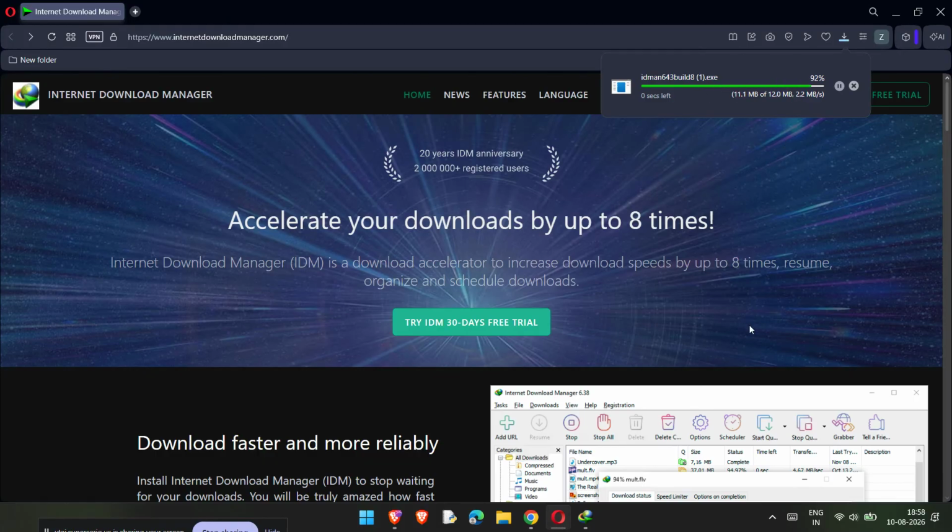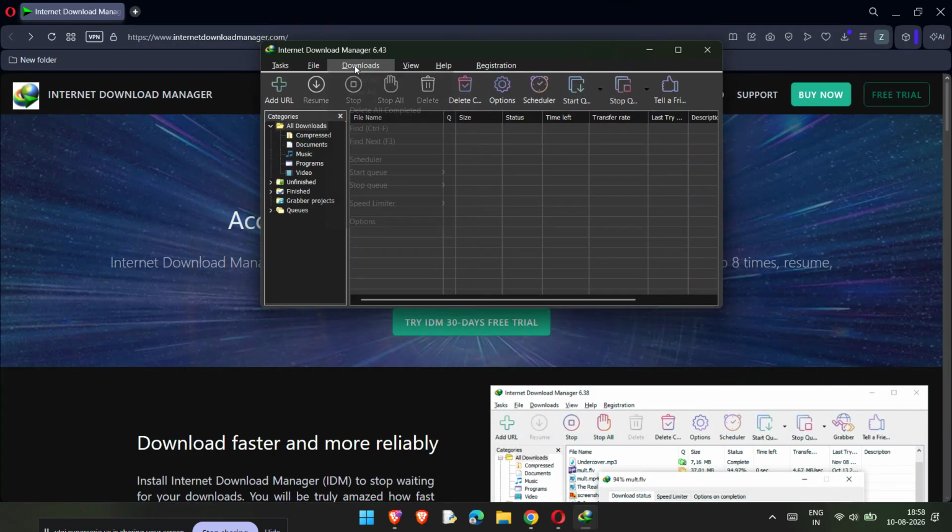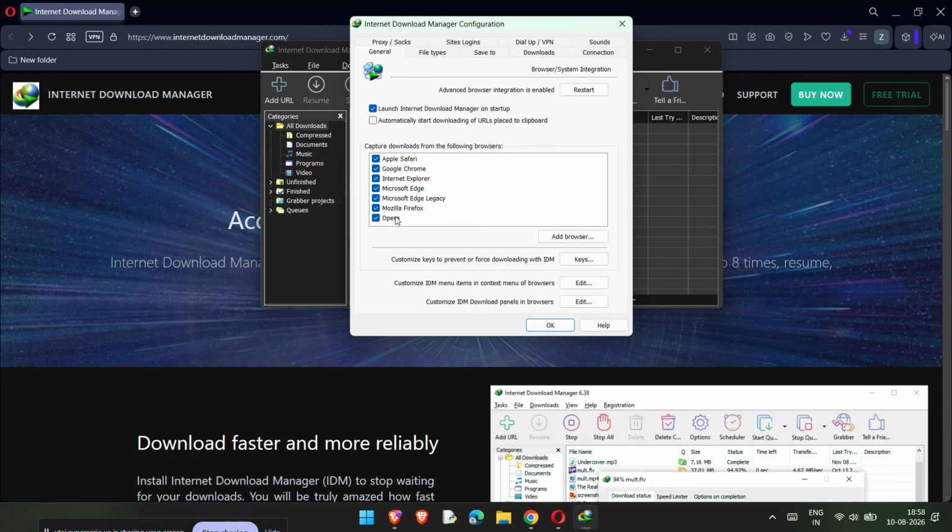After IDM opens, look at the top menu and go to Downloading, then select Options. This is where you need to check the browser integration settings. Inside the Options window, make sure Opera is enabled. If Opera is not checked, IDM will not connect properly with the browser, so this step is important.